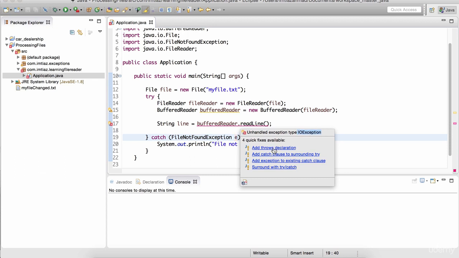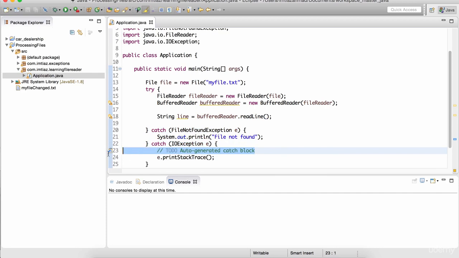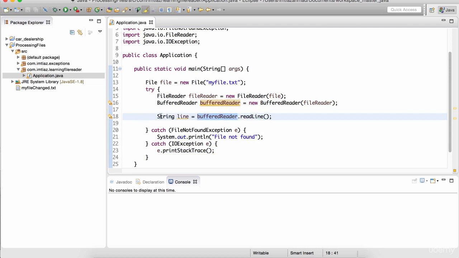We can either add a throws declaration or surround it with another try and catch block. And another thing we could do, which I recommend at this point, is add a catch clause to the surrounding try. Click on this and notice, boom, it added another catch block. Let me just get rid of that line there. So if this line does not execute properly, if there's an error, then it's going to jump into this catch block, not this one. It's going to go to this catch block.